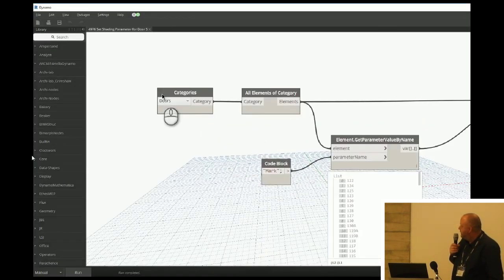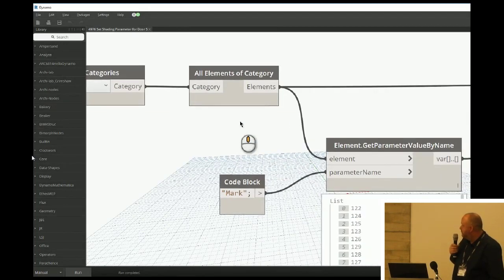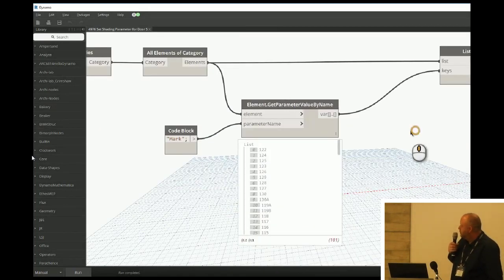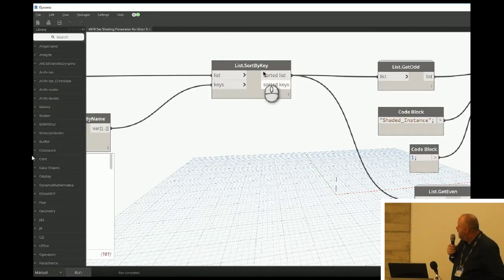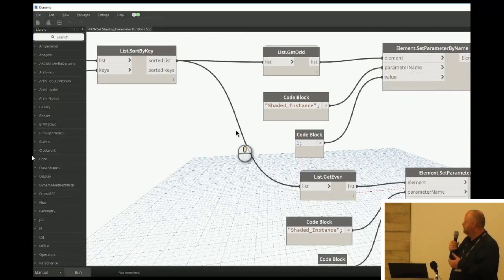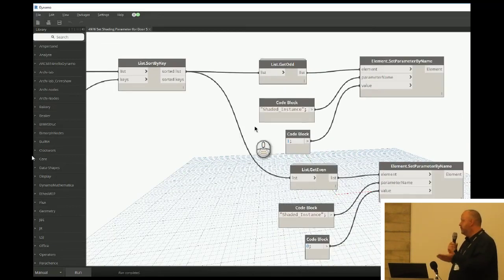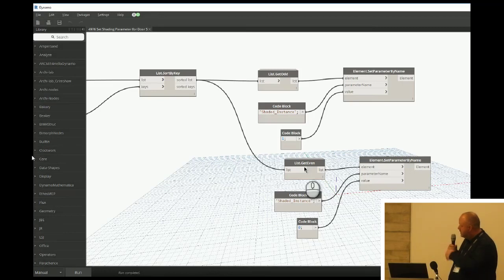So that's a very simple Dynamo script. It just grabs all the doors, sorts them by the door number, and then splits it into 2 lists, odd ones in the list and even ones in the list, and turns on the parameter for the odd ones or whatever, and vice versa. If anyone wants that Dynamo graph, I can send it to them or put it on the website or whatever.